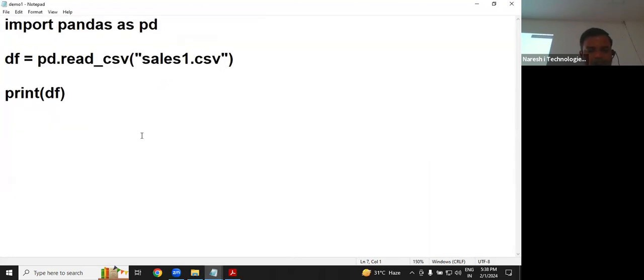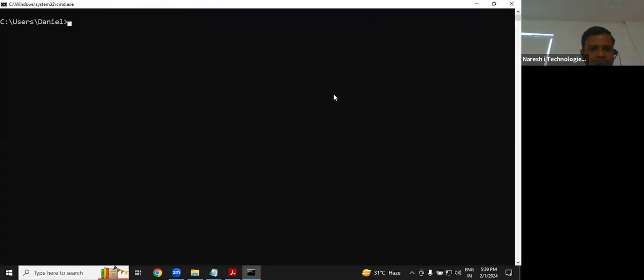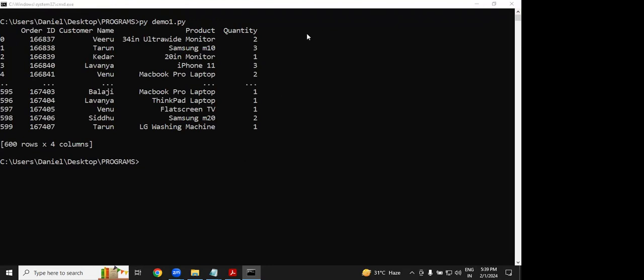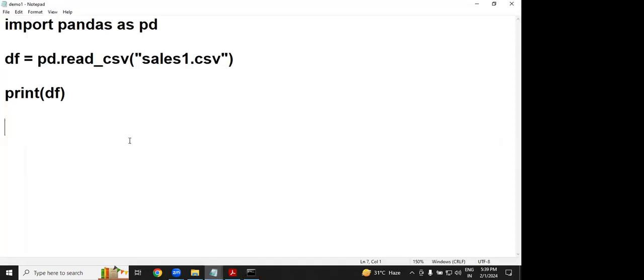Now let me run this example very quickly. All right. Perfect. Online team, can you hear me? Enough. Yeah, let's move on. Good. Yeah, successfully we are loading the data frame.